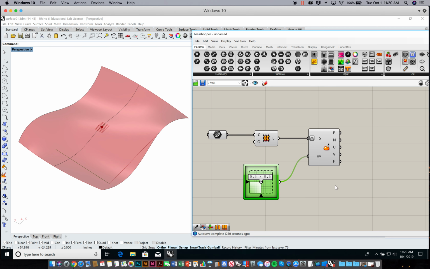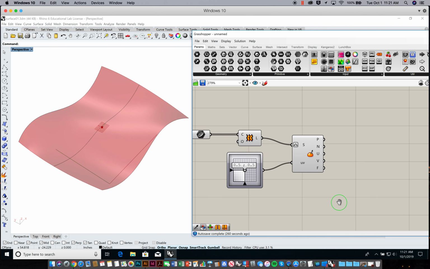Tangent plane. Sorry, I'm a little nasally today. Makes my voice even harder to listen to.